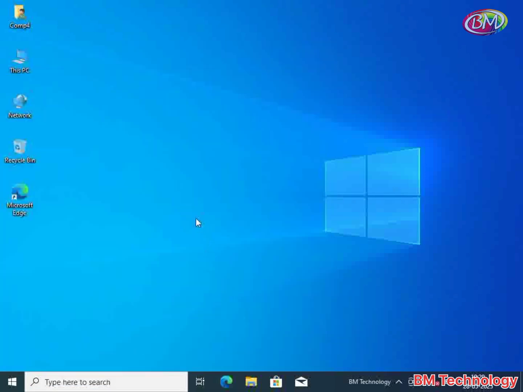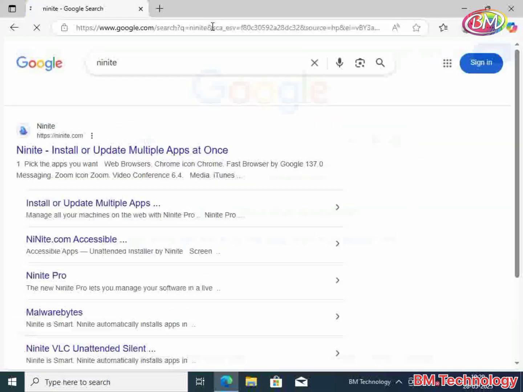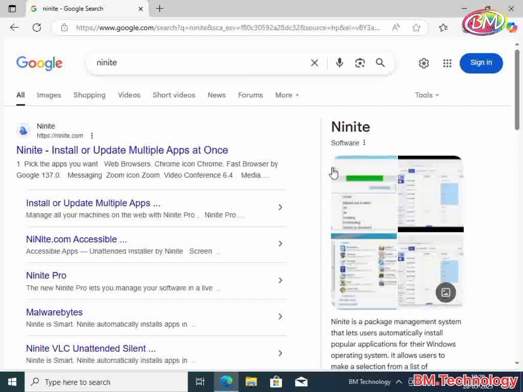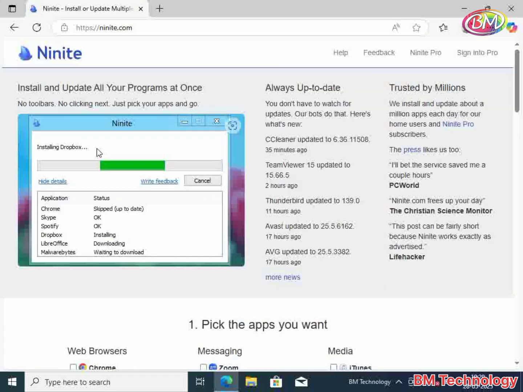Now open the browser to download the setup. Type here Ninite, hit enter. Ninite installs or updates multiple apps at once. Click on this link. Now scroll down.